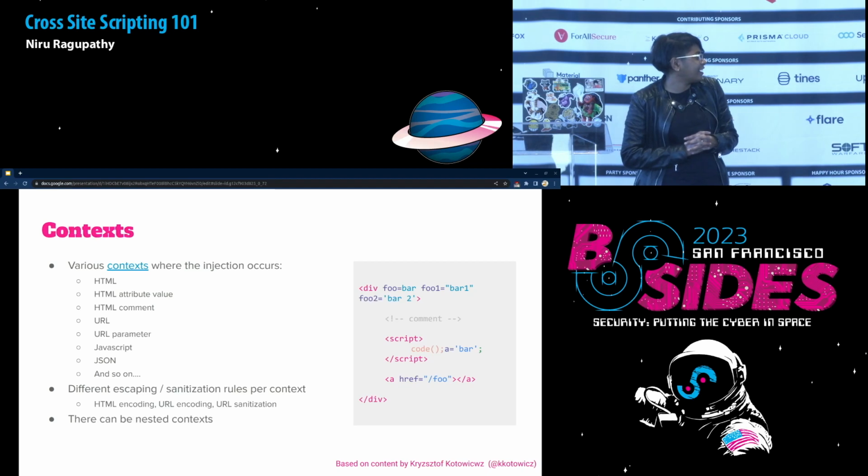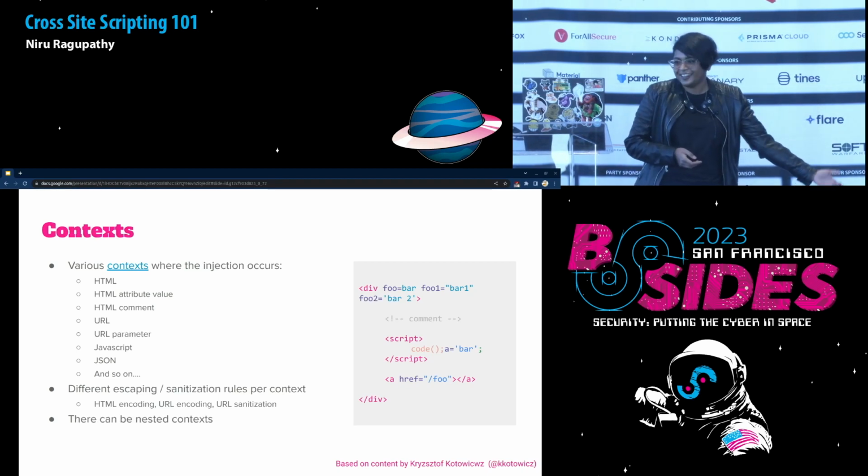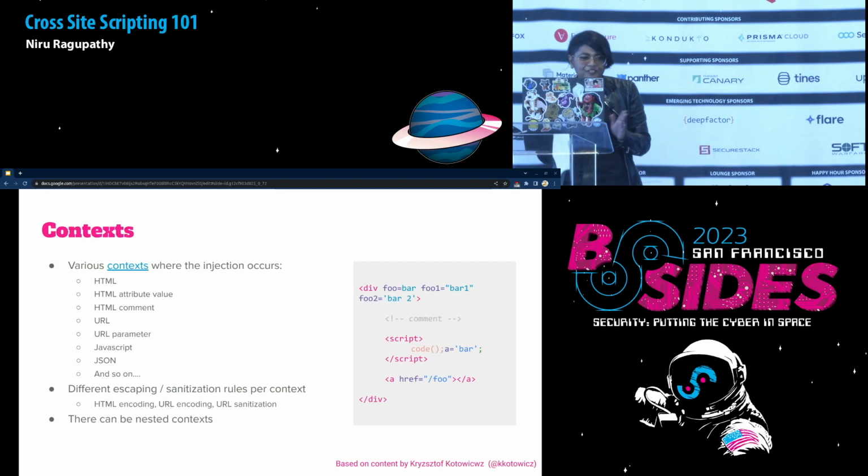And one of the things you will also notice is you can have nested context as well. And what do you do as someone who's writing a web app? Do you try to juggle all these rules in your head? The short answer is no. And that's where we'll talk about template systems towards the end for mitigations. But enough about trying to protect things. We came to this talk to try and understand how XSS works and how to break things. So let's get back to that.